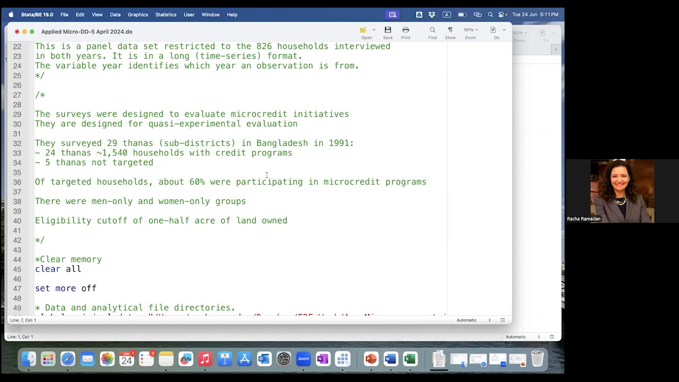In the implementation of the program, you have 24 villages or sanas, which correspond to around 1,540 households who can access these credit programs, and you have 5 villages that had not been targeted by the program. So if I return to the question of Noha, the 24 sanas are like the time T equal 1, because this is the implementation of the program. You will have beneficiaries and non-beneficiaries, and you have 5 villages that can be considered as your time 0, where no one is benefiting at all.